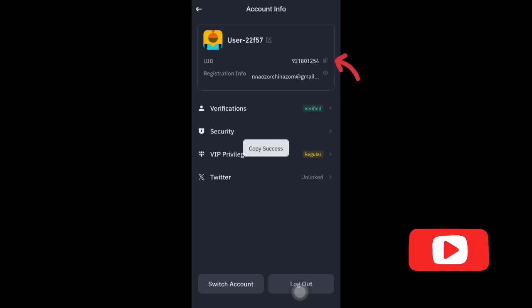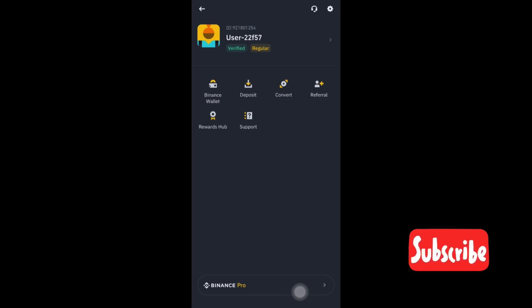So guys, it's very simple. In case you want to know your username, this is my username there, 22F57. So guys, you can see finding your Binance user ID is very simple.